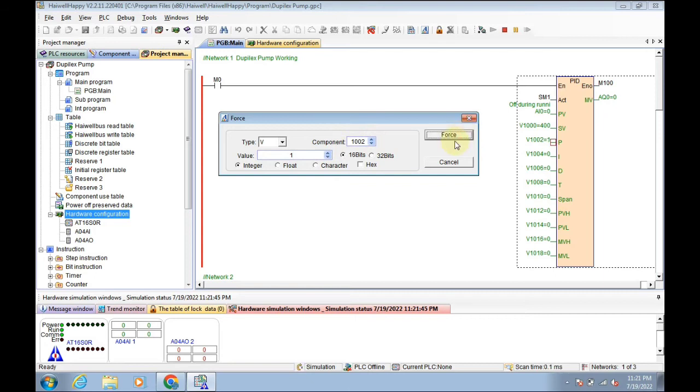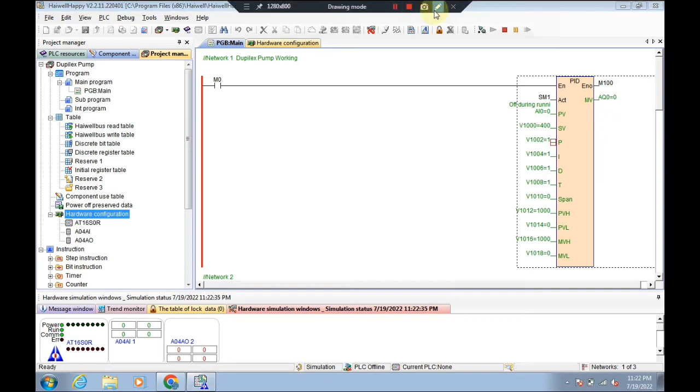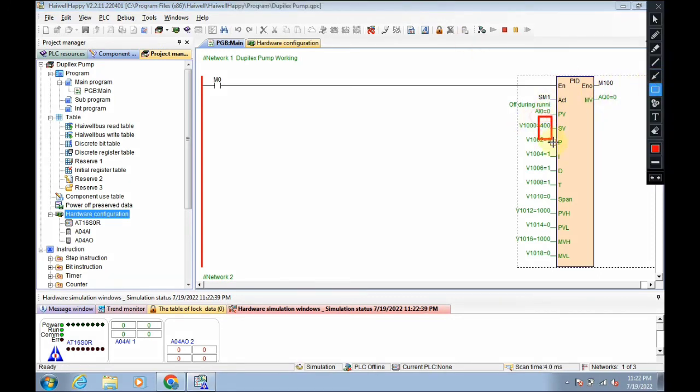Okay, and for the proportional band we need to put 1. For integral also 1, derivative 1, derivative time 1, span always 0, PVH 1000, our maximum input value, minimum 0, maximum output value the 1016 data register, its maximum value is 1000, 20 milliampere. That's it. Here you can see all the data register values are put in this.